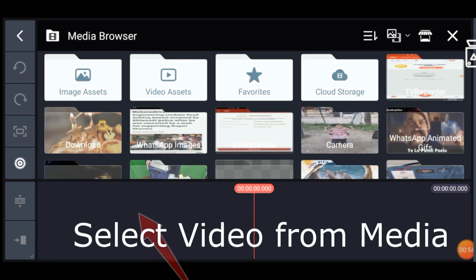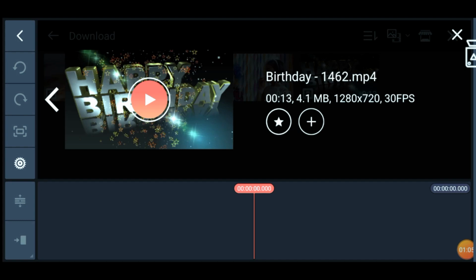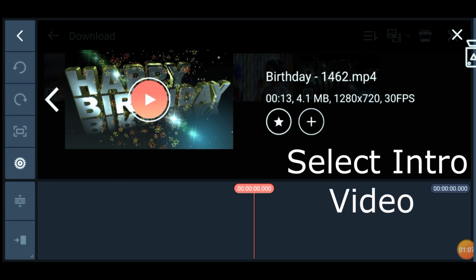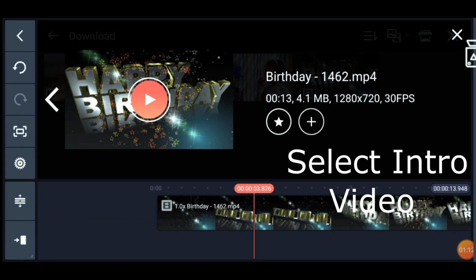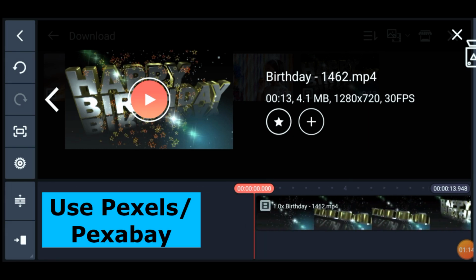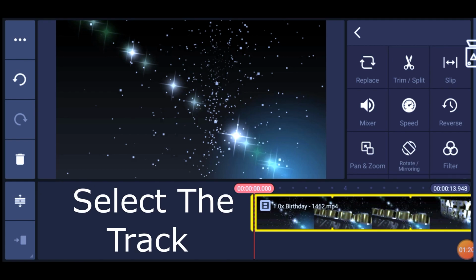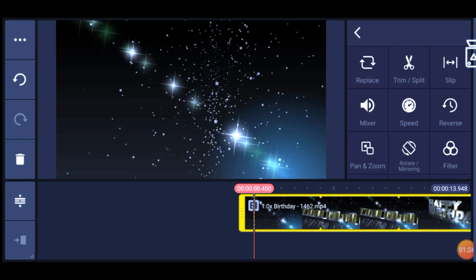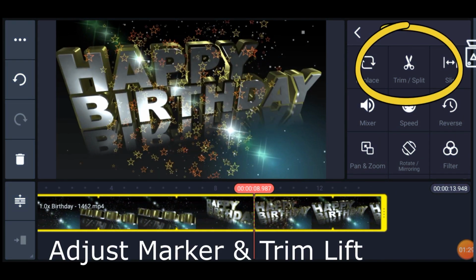Now once the ratio is fixed, it will automatically open your media browser and select all your downloaded videos which you want to use. Now the first video should be something which is called introductory video or intro video in your video. So intro clip has to be engaging. You can either download it from Google or from Pixabay or Pexels. These softwares are free softwares.